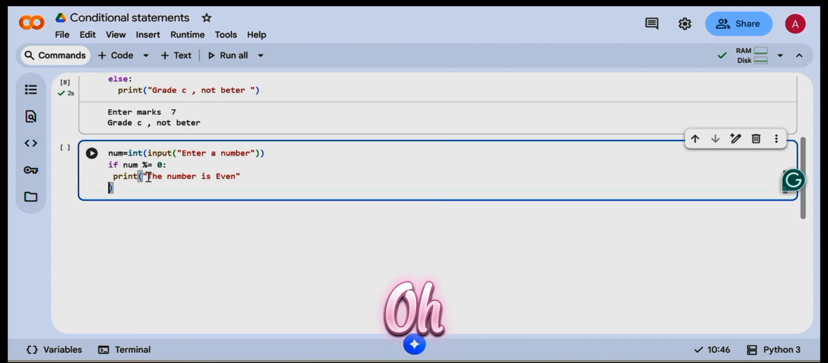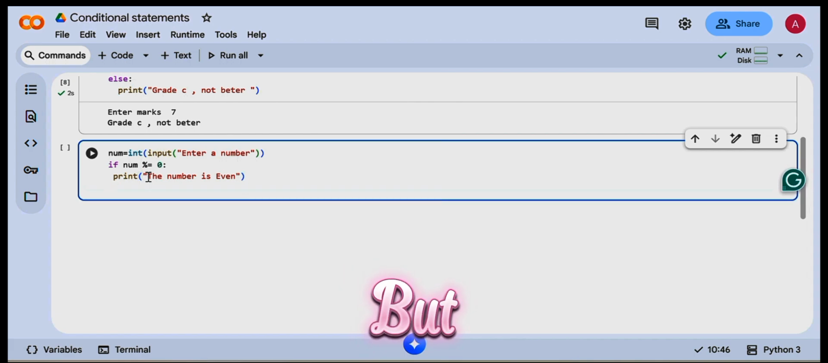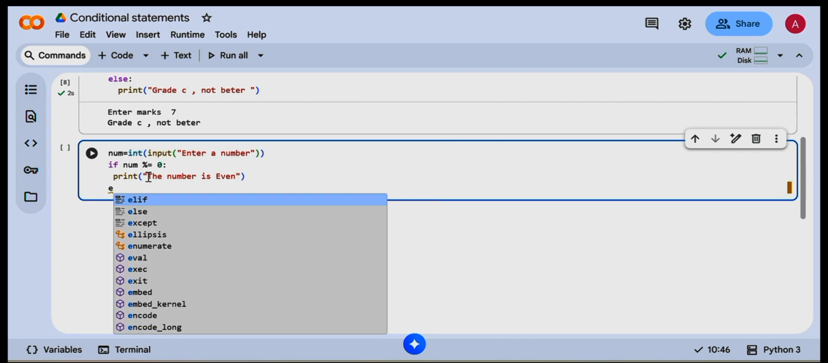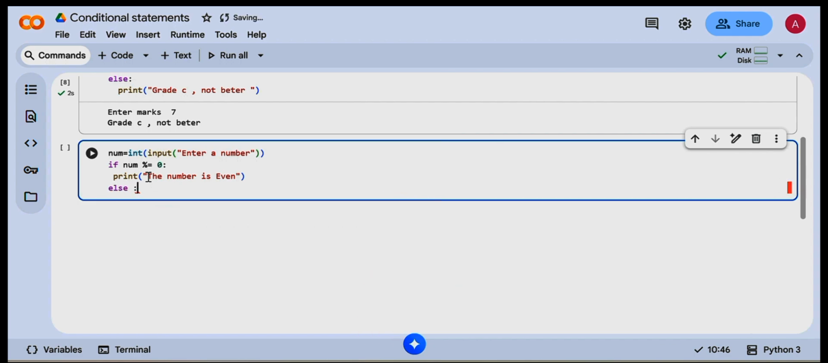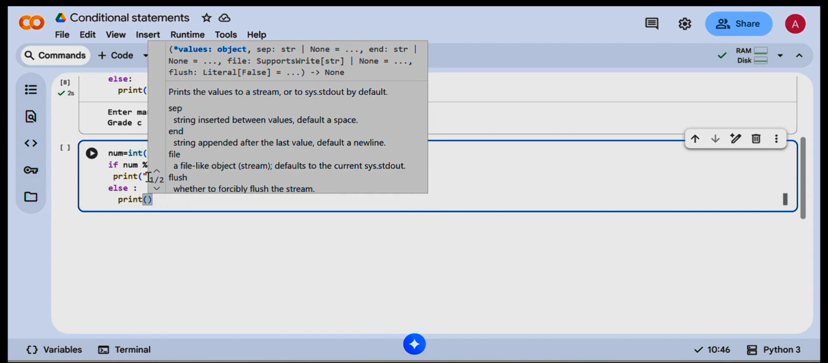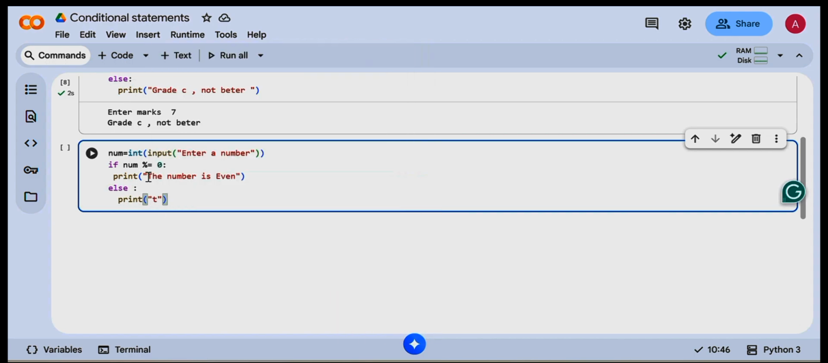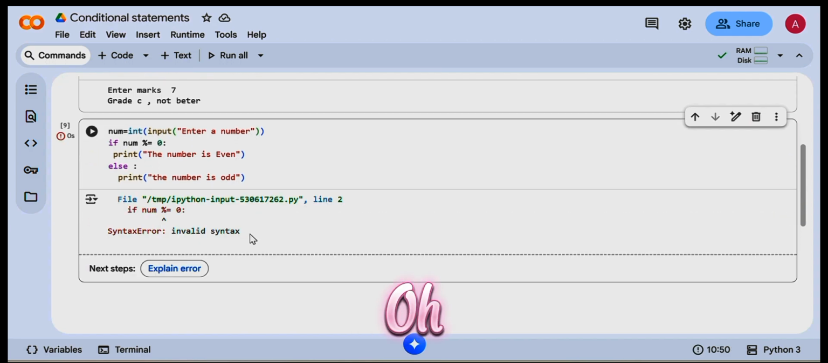But wait, now we have to use else: print the number is odd.